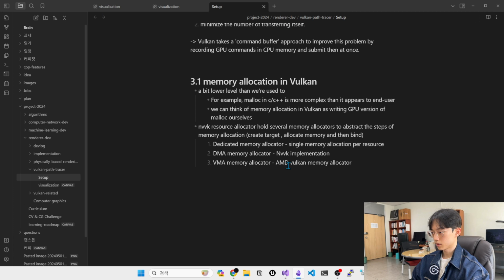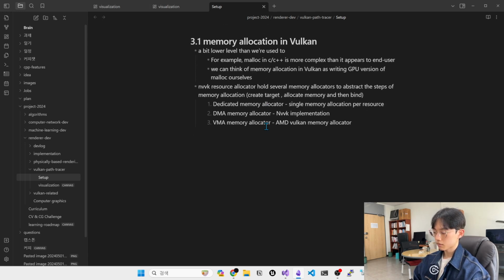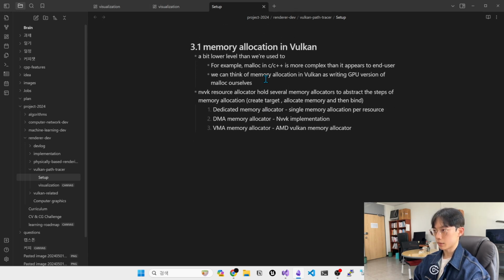So that finally we can give the memory to the instance. But it's a bit tedious to do these steps for every allocation.